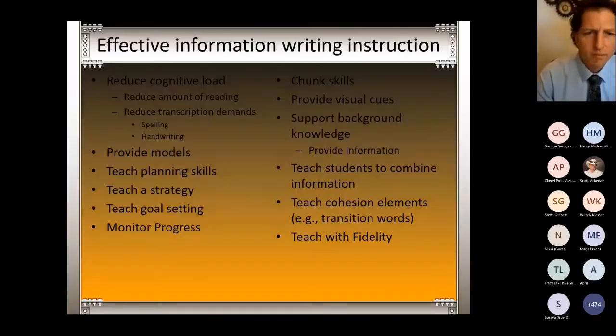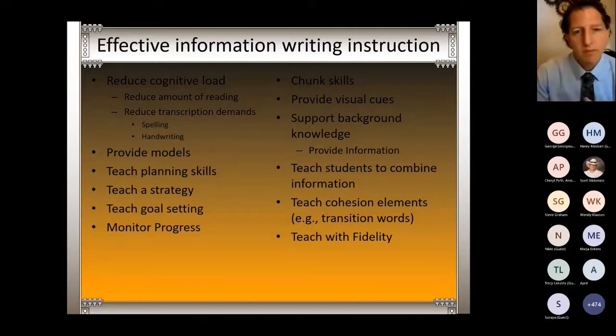And so I thought a little bit about, what is effective informational writing instruction? What could I do to maybe effectively have students write informational text? And so one thing I thought is I need to reduce cognitive load that I'm placing on students. If I want them to learn how to organize informational text, then I need to reduce the amount of reading that they need to do beforehand and reduce transcription demands from spelling and handwriting. I need to provide some models. Maybe I need to teach some planning skills. So how to plan around how to write the information in an organized way.